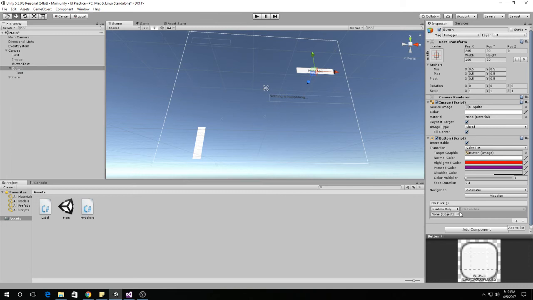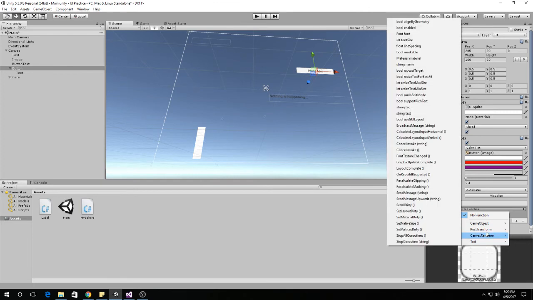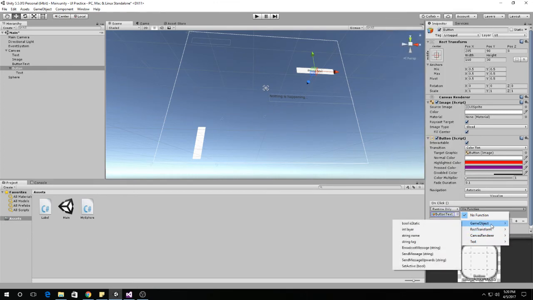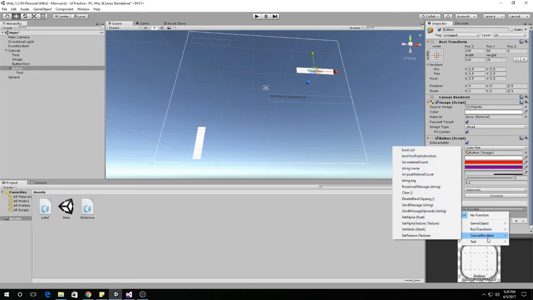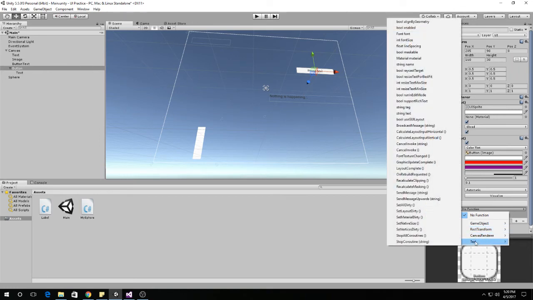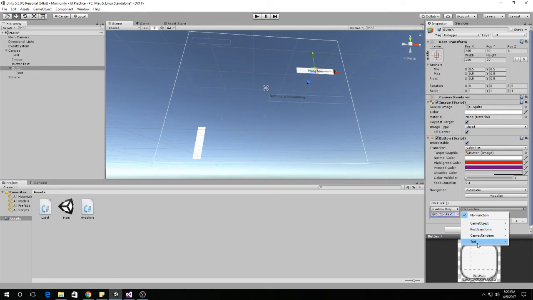I want this button text component to say something when the button is pressed. So I'm going to press the little plus here, and I'm going to select my button text object as the thing that I'm going to call a method from. So when this thing is clicked, it's going to go to my button text game object. And then for function, I'm looking for a function inside. These are all the things that a text is. A text is a game object. It has a rect transform, a canvas render. But what I'm interested in is the text component.